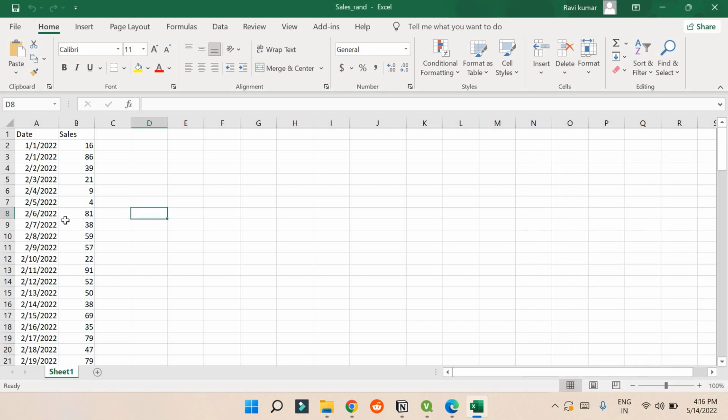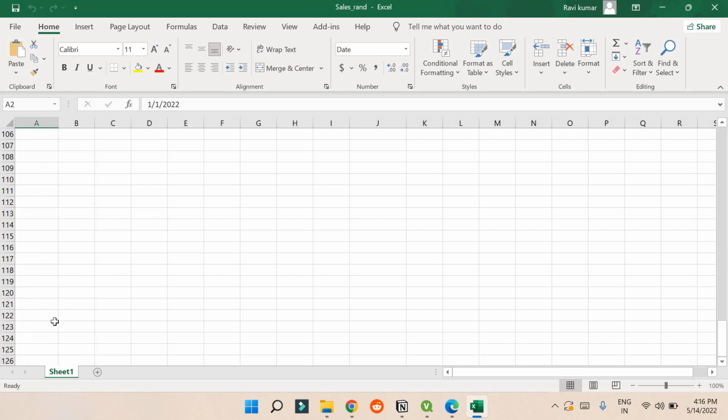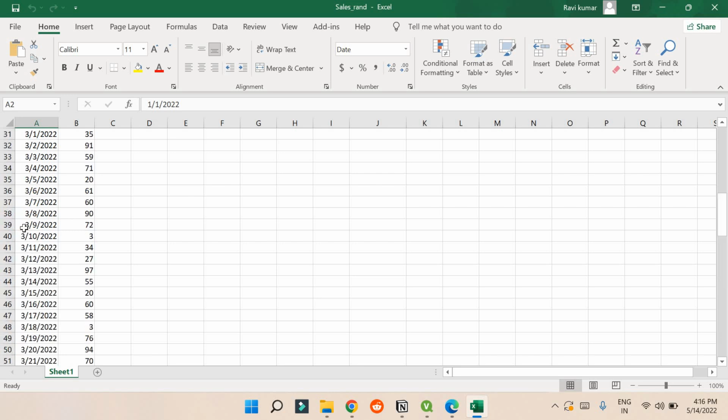About this Excel sheet, I have randomly generated it. I put one date and dragged it till the end, and the end date is the 14th of May, so it's till today's date. For the sales value, I just took the random function and multiplied by 100, so it generates a number from 0 to 100. I dragged it till the end, so it's randomly generating. Let's directly move to QlikView.